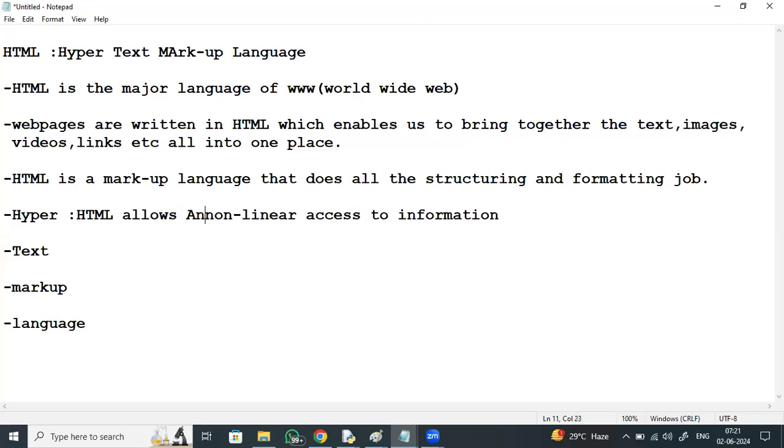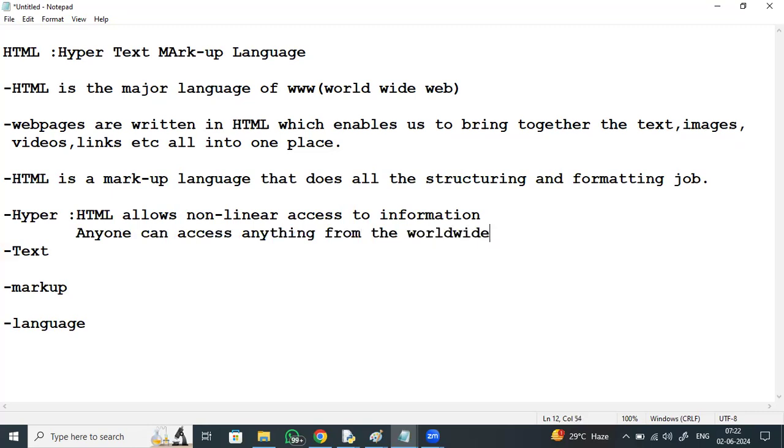Means anyone can access anything from the World Wide Web.